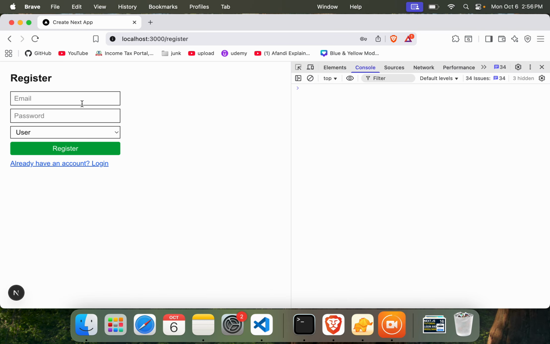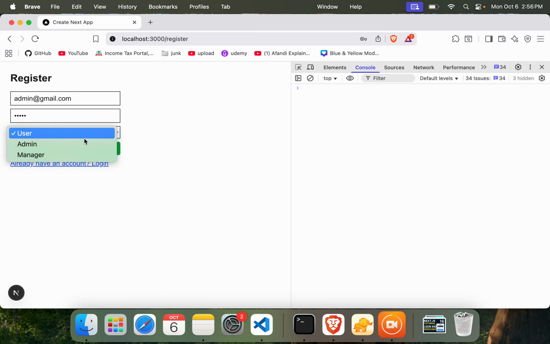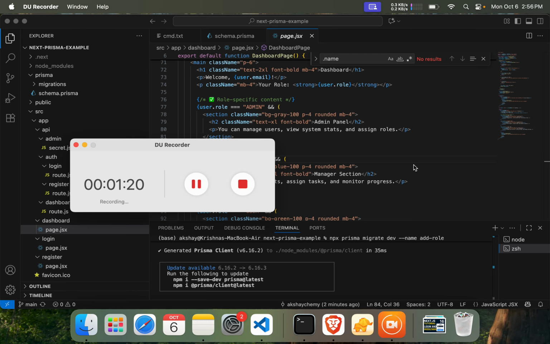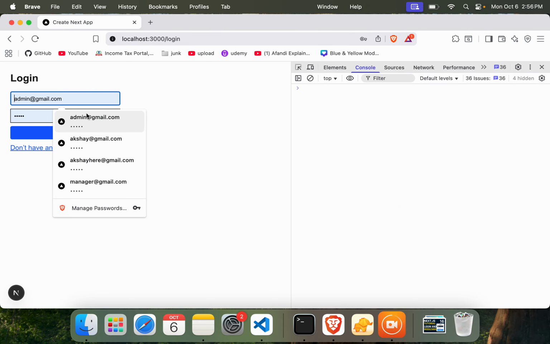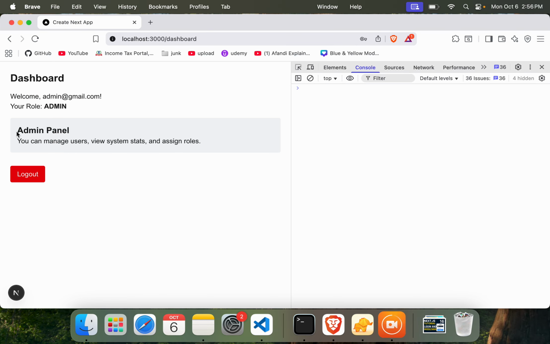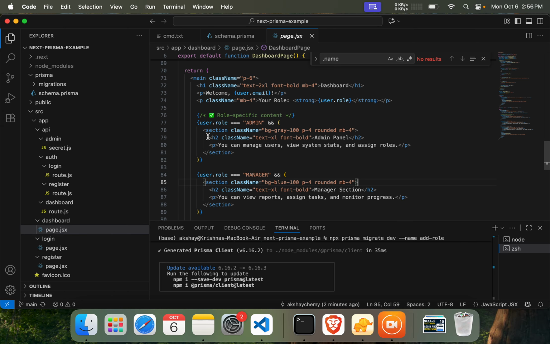I will create the admin role. I will say admin at gmail.com and 12345, and I will give the role as admin. I will register the user, and then I will try to log in with that admin. Now admin has logged in successfully. Now I'm seeing this admin panel. I'm seeing this particular section because the role is admin over here.